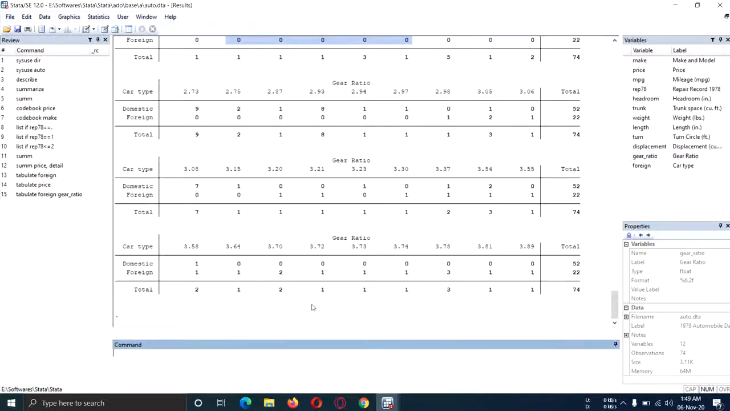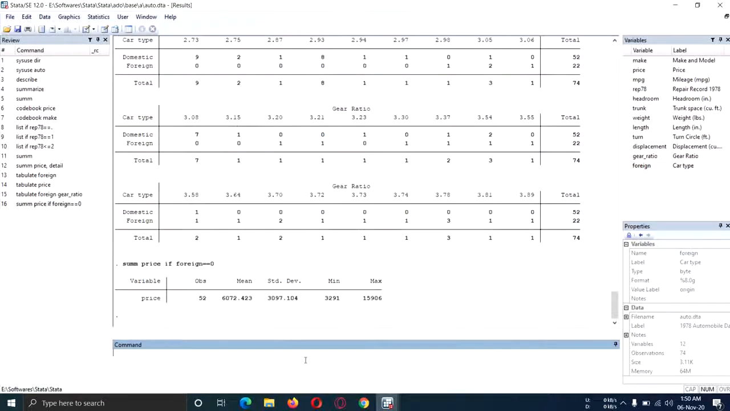There's another command, which is an extension of summarize. For example, if you want to get the summary of the variable price if the value of foreign equals 0, just run this. Now it is giving you the summary of price for only those cases where foreign is equal to 0. In the case of domestic, we have 52 observations. Now it will give you the mean, standard deviation, minimum and maximum value for price.